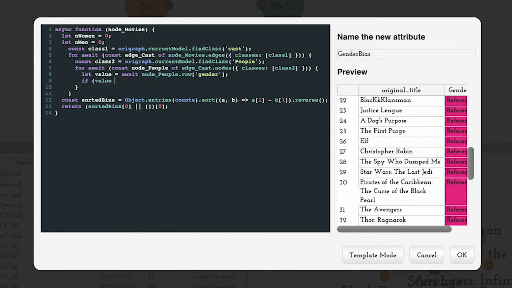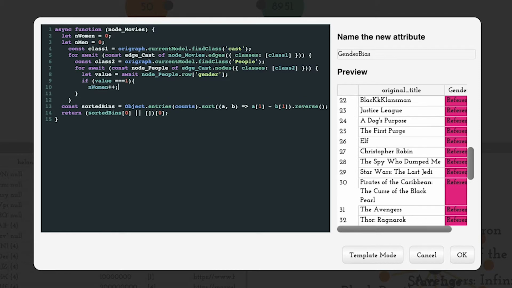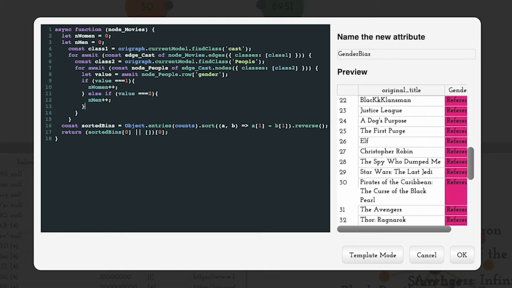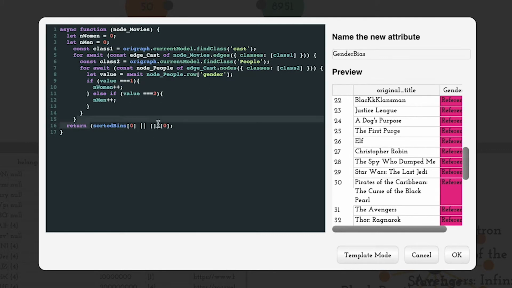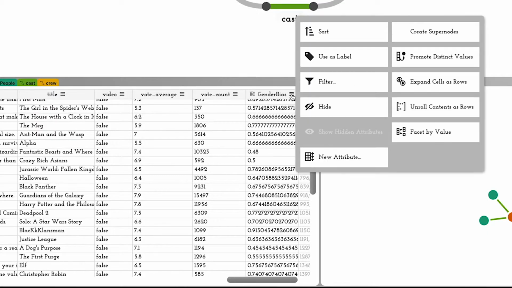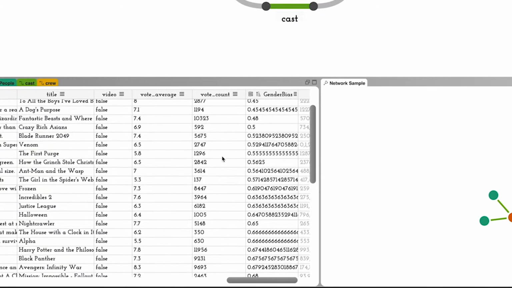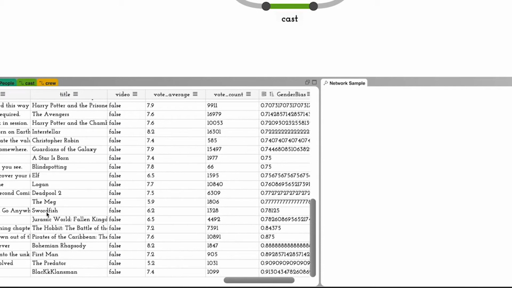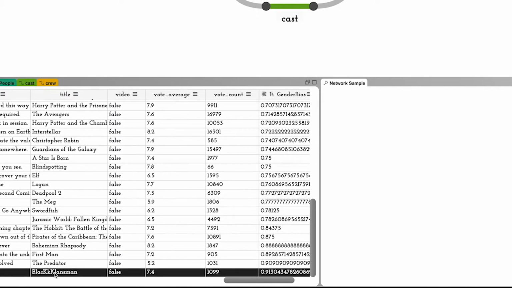We divide the number of men by the total number of cast members. The result is that a movie with only men has a value of 1, a balanced cast has a value of 0.5, and a female-only cast has a value of 0. If we sort on this attribute in the table, we can see that Ocean's 8 has the lowest gender bias, and BlacKkKlansman has a predominantly male cast.